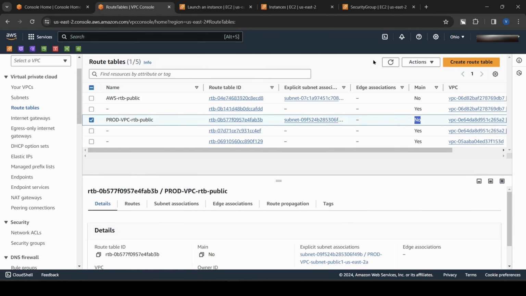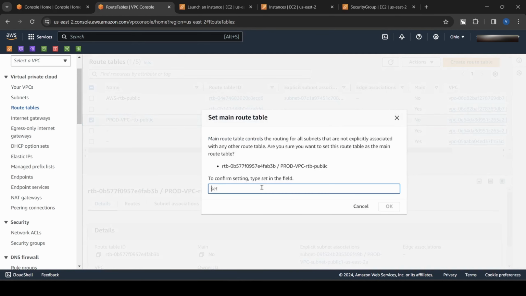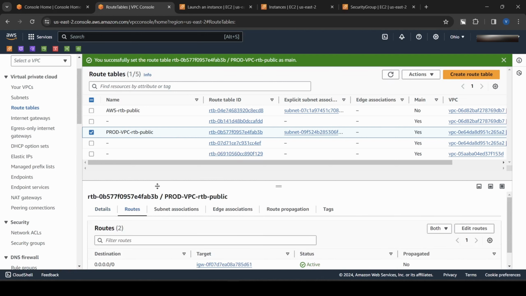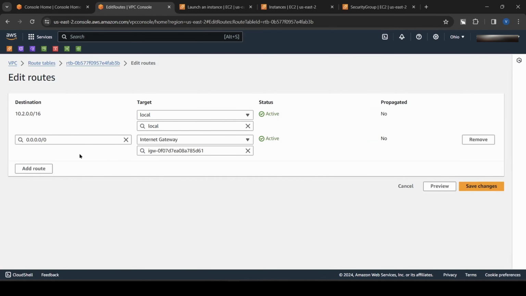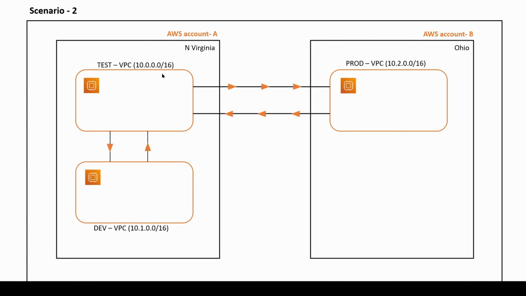Wait. Let me select this. Set as main routing table. Okay, so this is the main routing table. Let me go to the routes. Edit route. So if any traffic comes from here to here, it should accept. And it will go through the peering connection.